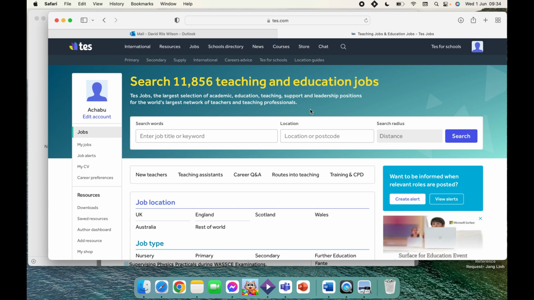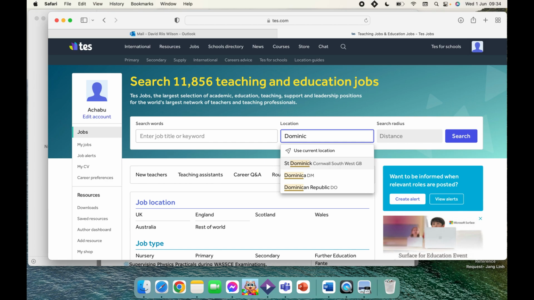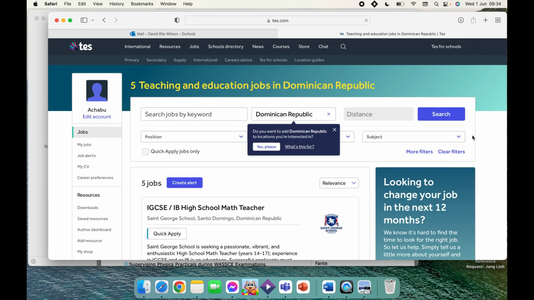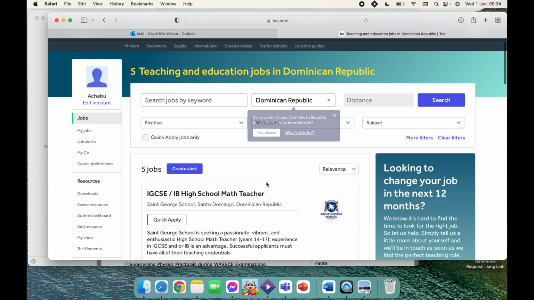When you log in to your TES account, if it is your first time, you would have to register. After you log in, you can look for jobs by typing the location you want. For this particular job, it's in the Dominican Republic, so I just type Dominican Republic, choose it from the drop-down menu, and then click on search. All the jobs listed in the Dominican Republic on tes.com will appear.